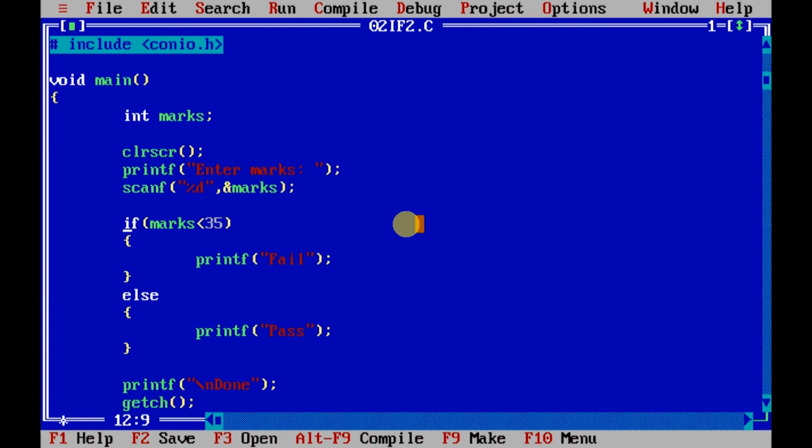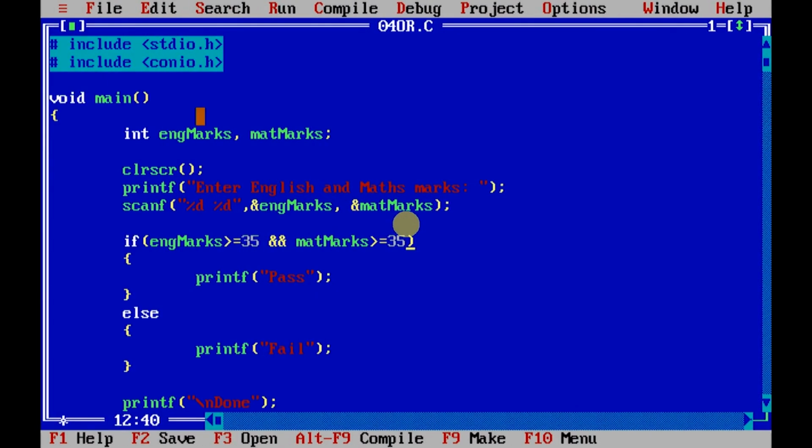Let's try to make a similar change in the other program where we have taken two marks, one for English and one for maths. In this program, we have taken two variables, English marks and maths marks, and here we have given the pass condition. So let's try to change this to a fail condition like we have done in our previous example. English marks less than 35 and maths marks less than 35. Then it has to display fail.